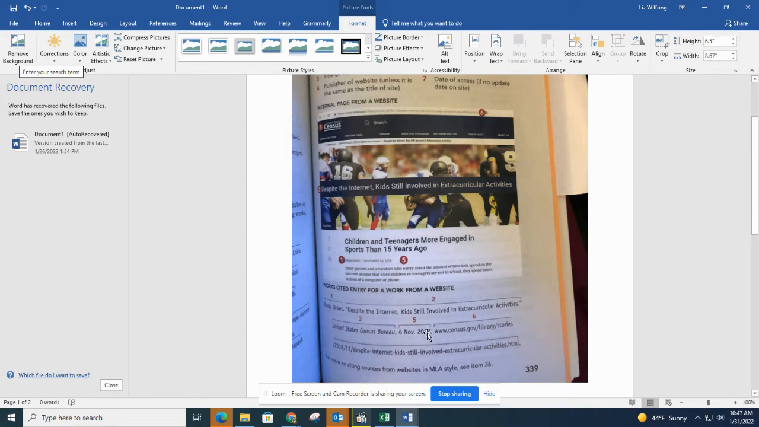If you have a date of where it was posted, put up, last updated, whatever, that goes here in this format. Number, month abbreviated if it's a long month name, and then the year, comma, and then the URL, the actual web address, period, and then you're done.